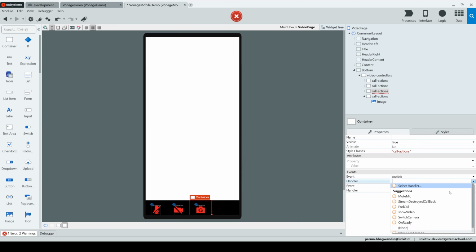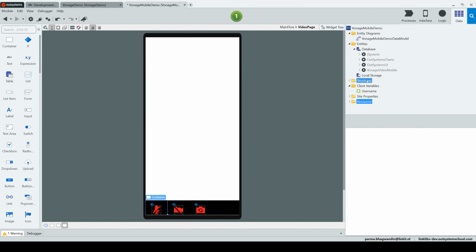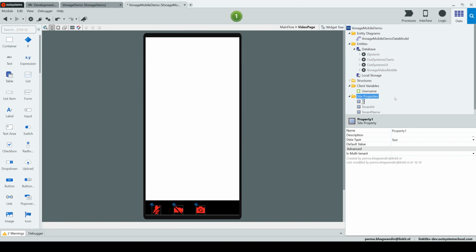So, once the video page is done, we can start making the home page. First, we add the session ID, API key, and API secret as site properties. Make a data action that returns the site properties so they are available in your join session action when you call the video page.